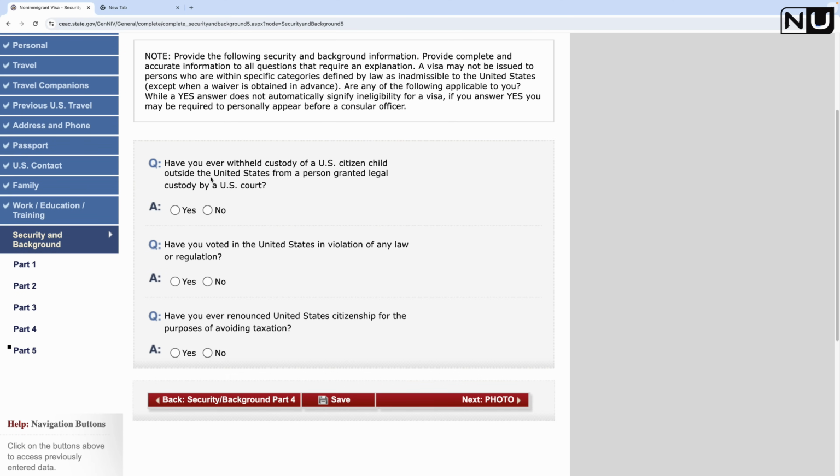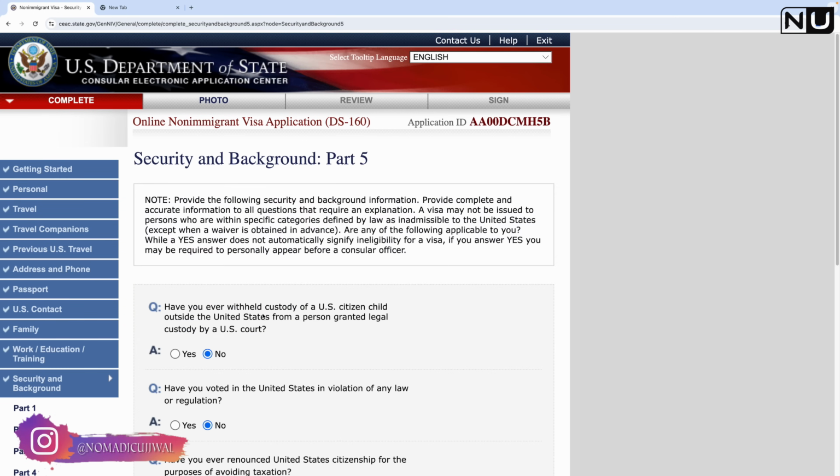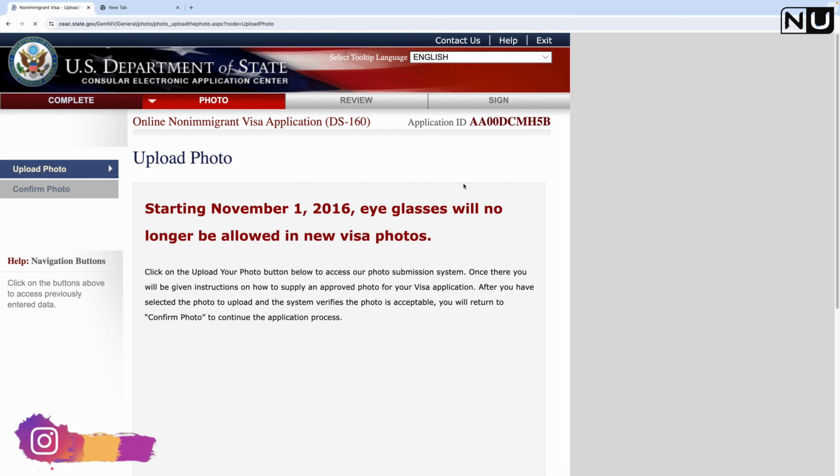Have you ever withheld custody of a US citizen? No. Have you voted in the United States? No. Have you ever renounced United States citizenship? No. Save. Continue application. Okay, so everything is done.